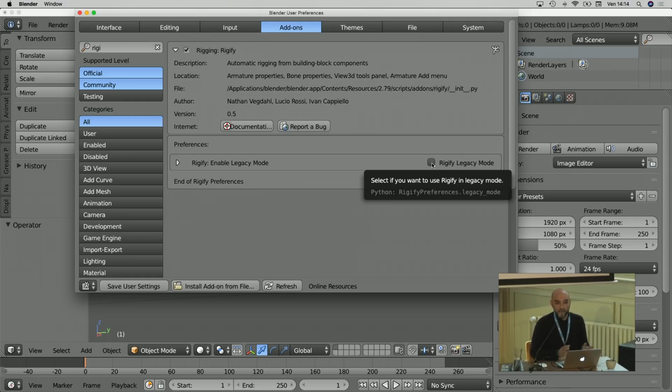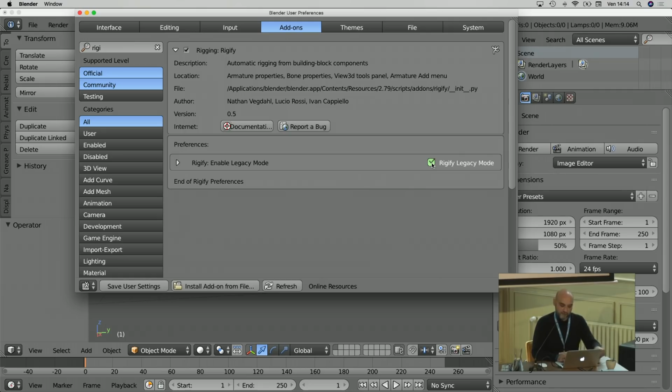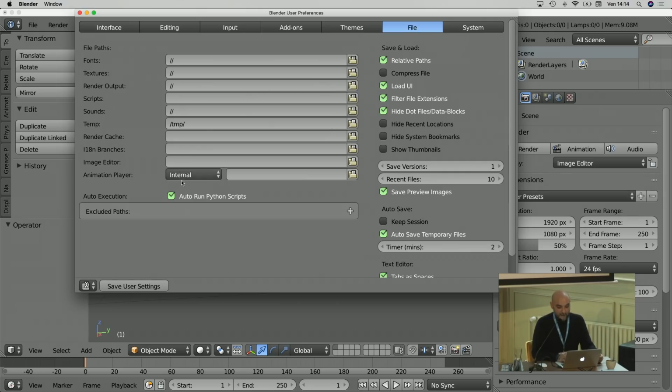But if you want, maybe you have older projects and you want to tweak something, you may need to use the legacy mode to use all the rigs. So this is just how you enable it. And then the annoying bug is in file, you should have these auto-run Python scripts enabled. Otherwise, the Python user interface will not be loaded in the file.